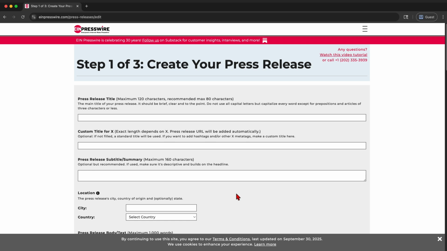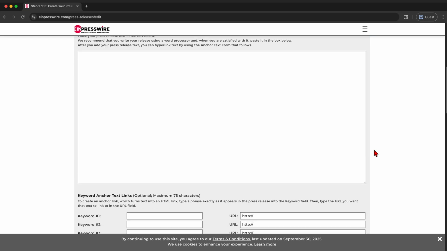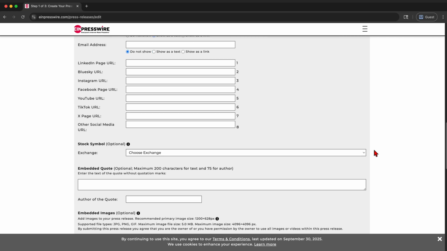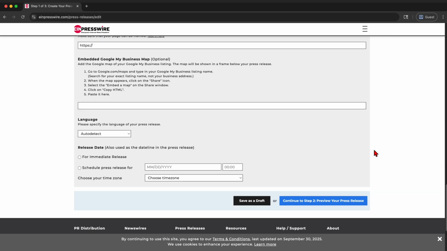So this is our press release submission form. This is where you'll copy and paste your press release information. We always recommend having your press release copy saved in a Word document or a Google Doc so that you can easily copy and paste it into the form.